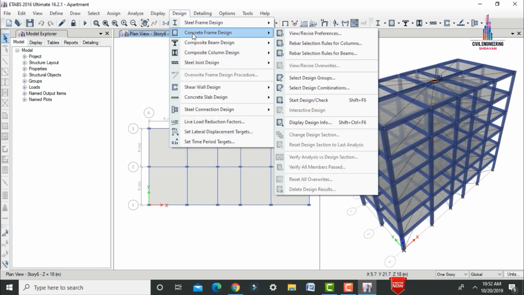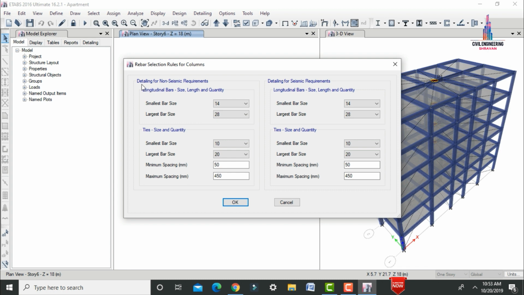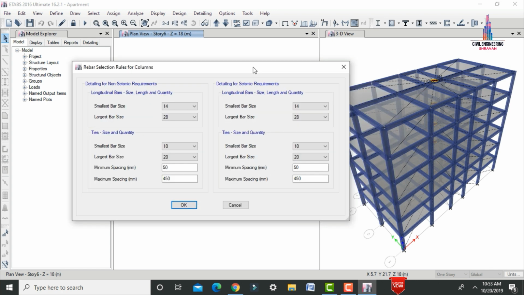After that, again click on the design option, then concrete frame design. We have to select the minimum bar size as well as the maximum bar size for the reinforcement section of the beam and column sections. Initially I am selecting rebar selection rules for the column. It consists of detailing options for two types of load cases: non-seismic requirements and seismic requirements. For this G+5 apartment building, I applied seismic loading as well as wind loading, so we select the detailing for seismic requirements only.